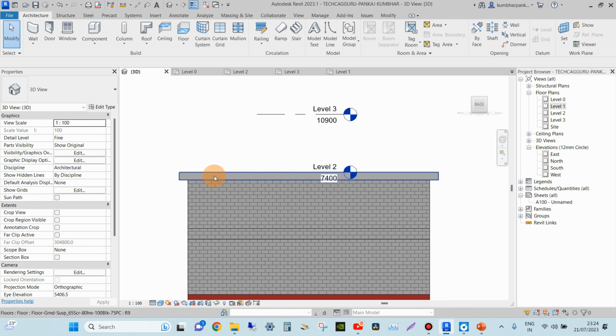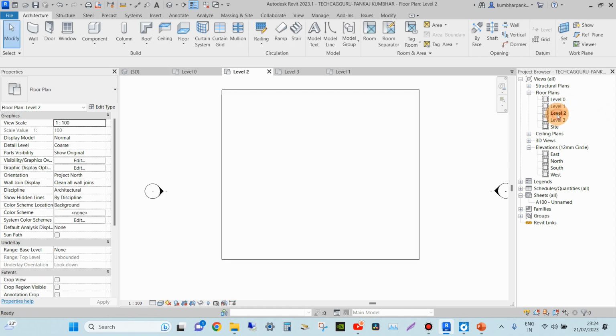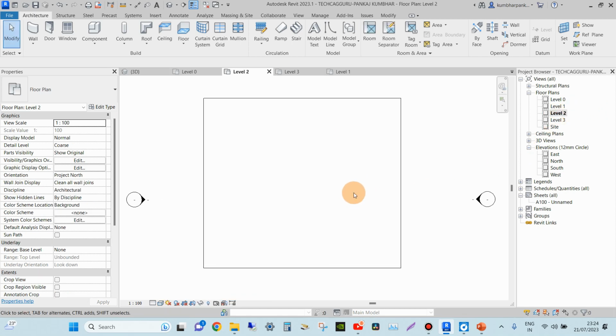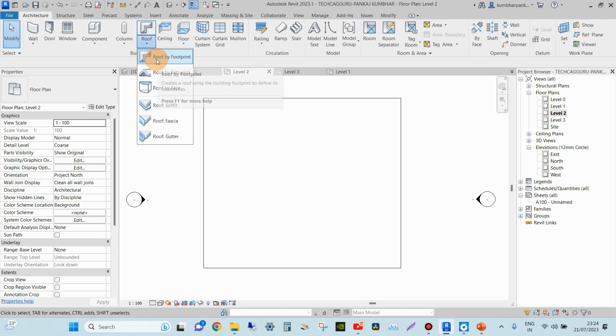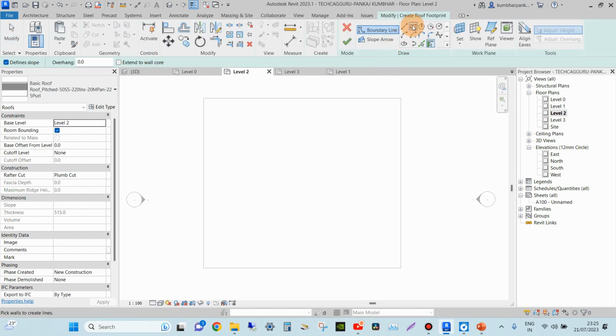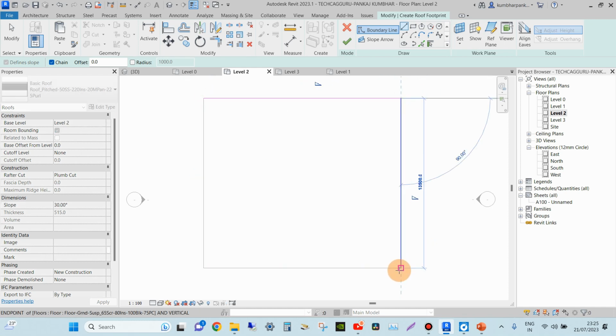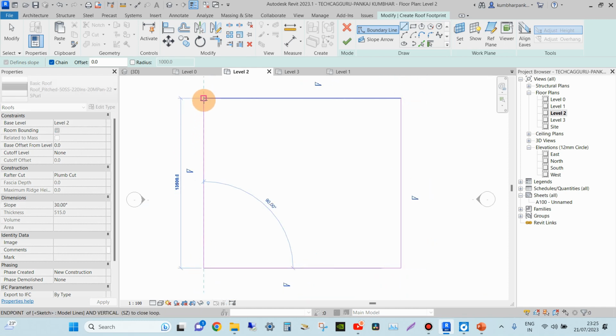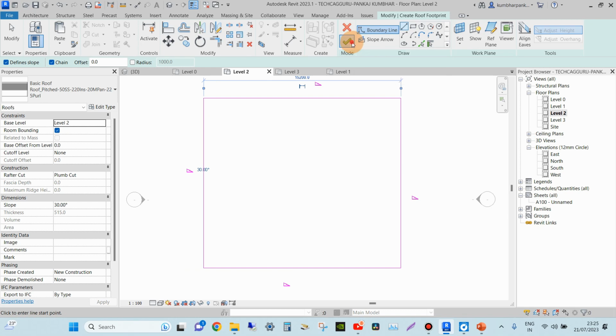So now this is the level 2. This is our last level, which is level 2, in which we have to create the roof. So select level 2. It's similar to the floor. Go into the architectural tab, roof by footprint. Similarly, you can select any one of these options. Just click an OK button.